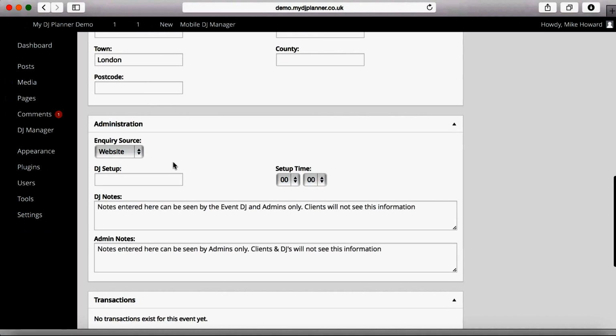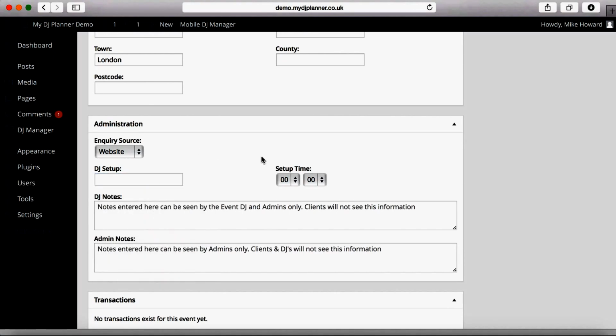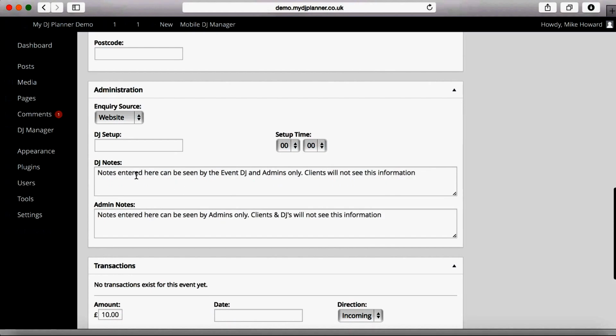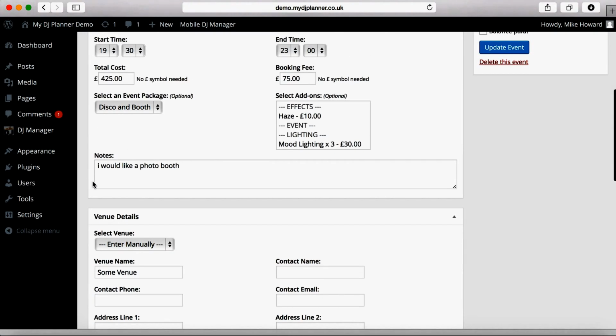You can select the source of the inquiry. You can say what time the DJ needs to set up. These fields are optional here. You can enter notes that only the DJ can see if you're a multiple DJ business. You can enter notes that only the admin can see if you're a multi-DJ business. Any notes that are entered here are seen by the client as well when they log in.